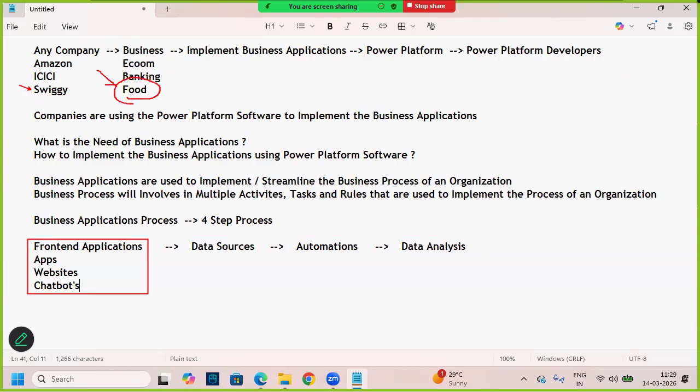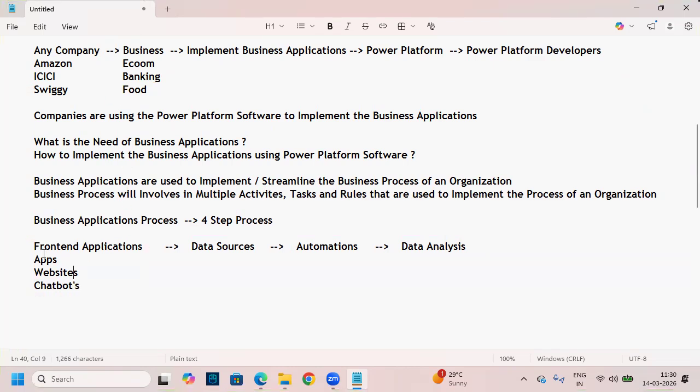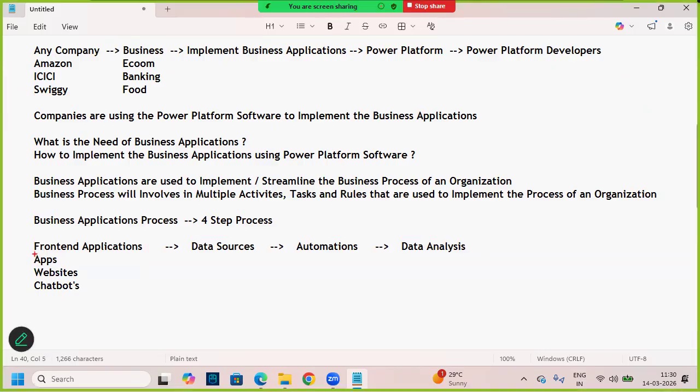If I want to buy some food item from Swiggy, what do I need to do as a customer? As a customer, I need to first download and install the Swiggy app on my mobile phone. Once I have downloaded and installed the Swiggy app, my next requirement is to place an order. I'll place an order in the Swiggy app, right?